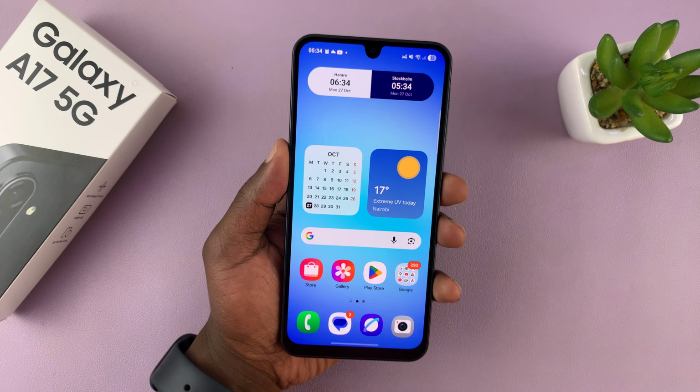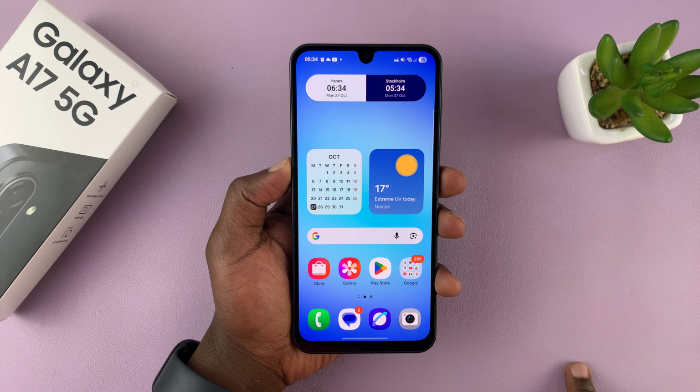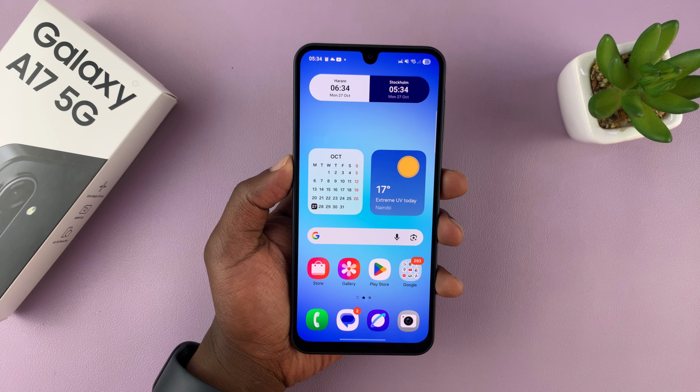So today I'll be showing you how to stack widgets on the home screen of your Galaxy A17 5G.